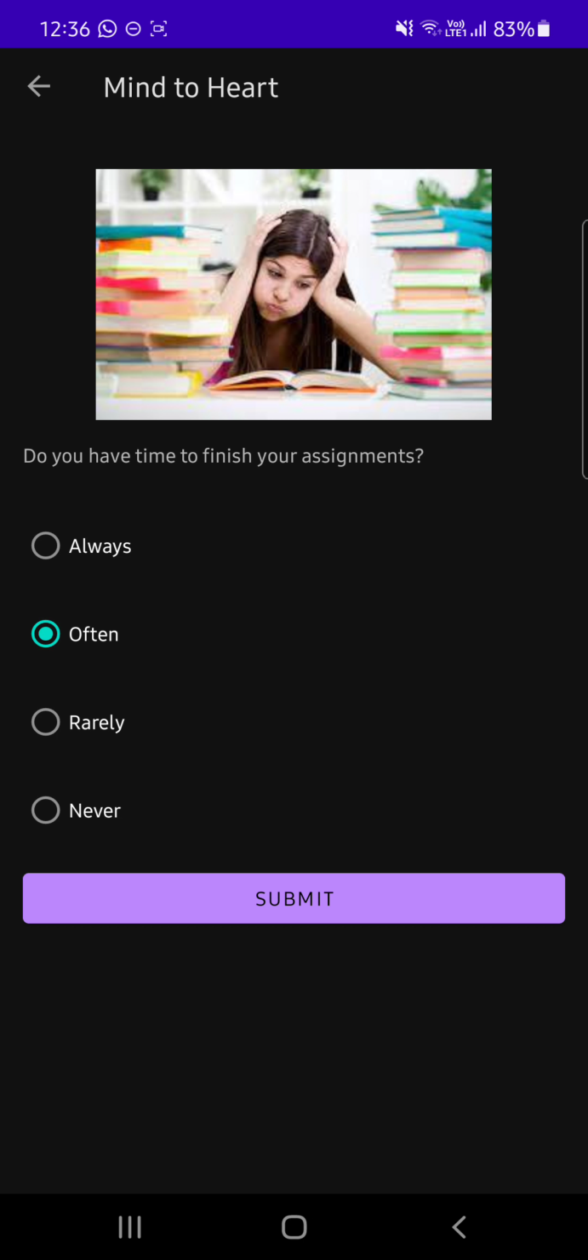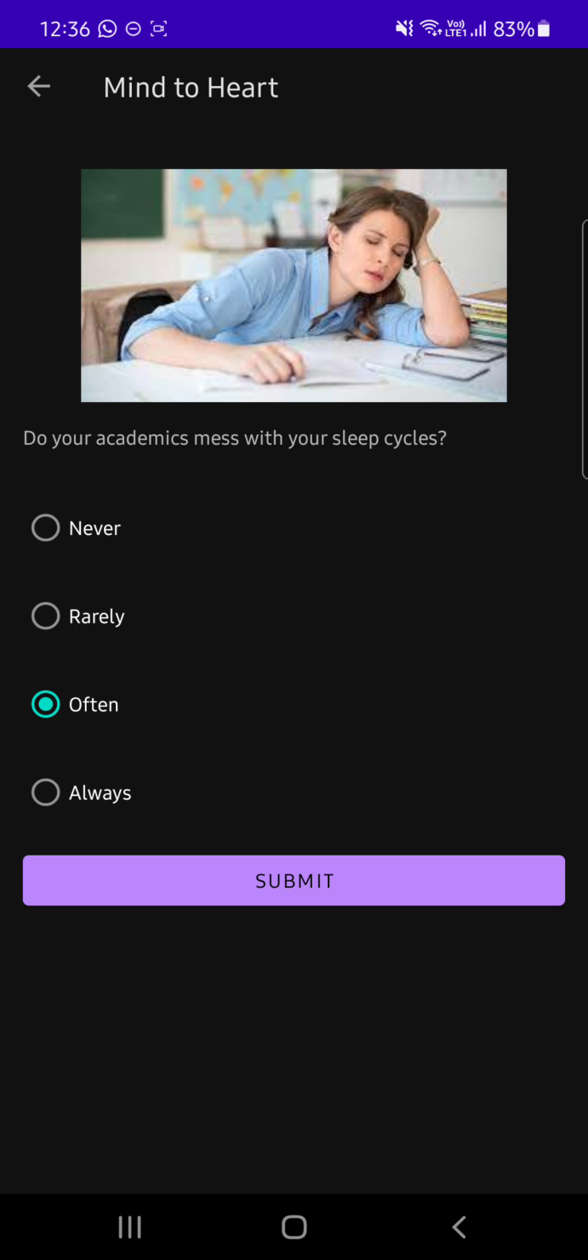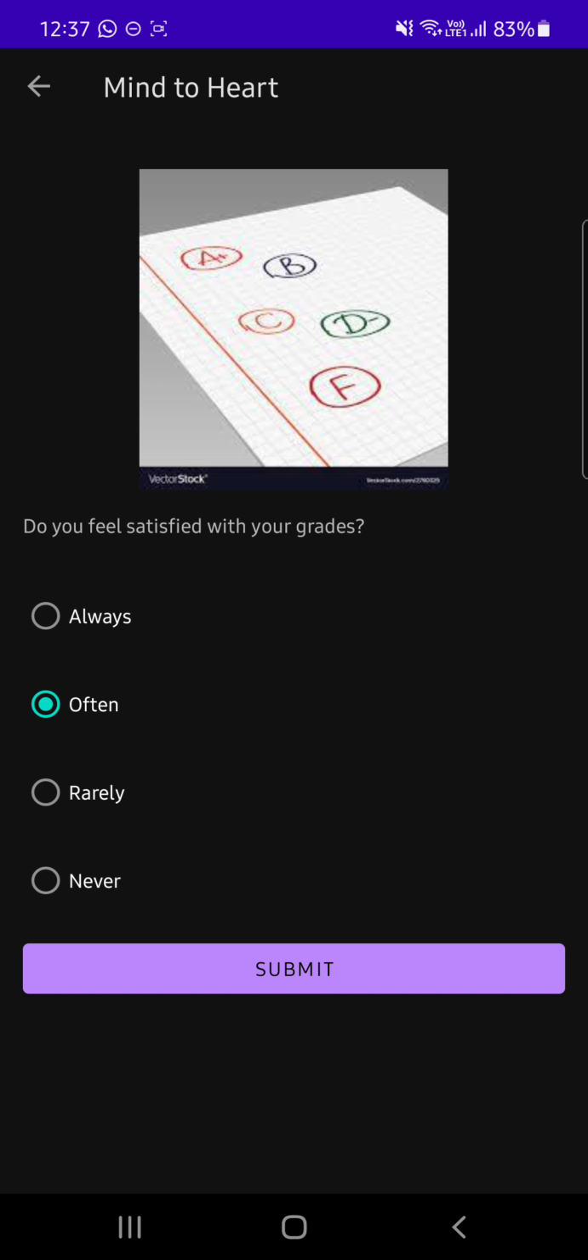So how this app works is there are scores attached to each of the options, and based on the total of the scores in the end, we provide feedbacks based on various categories. So let's just click often and go to next, and we'll just click random answers for now. And as we can see, the submit button will take us to the next question.